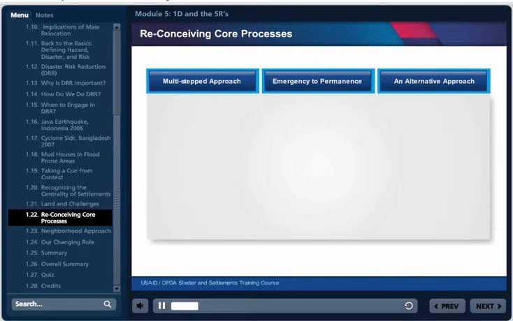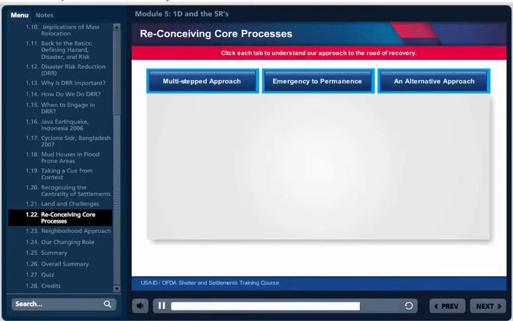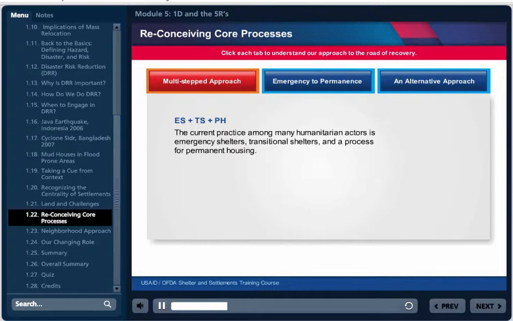In order to put our target group on a positive path to permanence, we need to reconfigure the sector's core approach to implementation. Click each tab to understand our approach to the road of recovery. The current practice among many humanitarian actors is emergency shelters, transitional shelters, and a process for permanent housing. Some stakeholders are now promoting the modality of moving from emergency shelter to permanent housing.